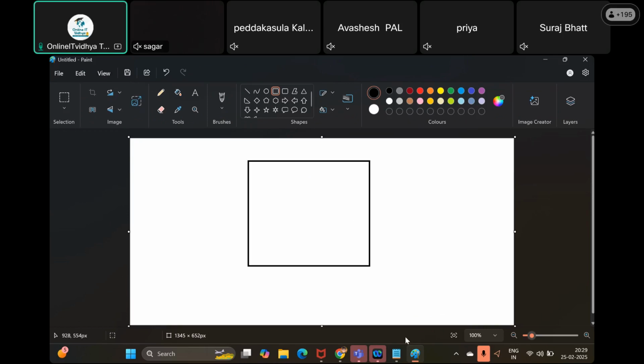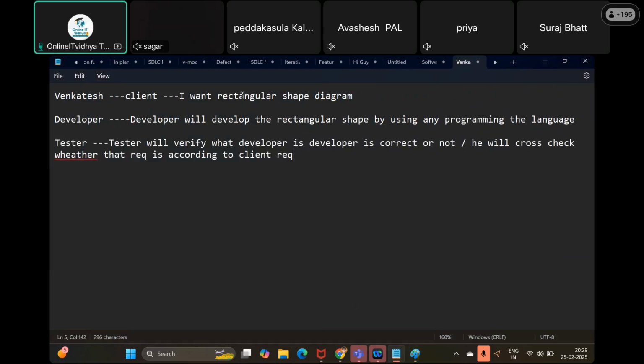But what does the client want? Rectangle. But what did the developer develop? Square. Now, who identified this issue? The tester identified this issue, right? Tester says: hey developer, the client said rectangular, but you developed square. That is wrong. You have to develop only what the client wants, according to what the client required.